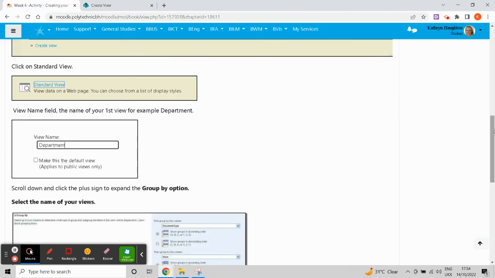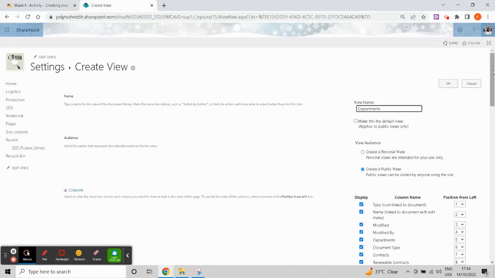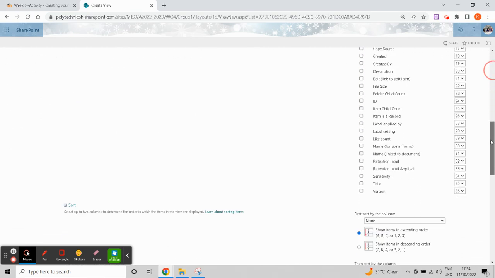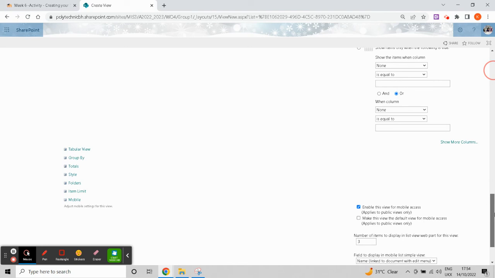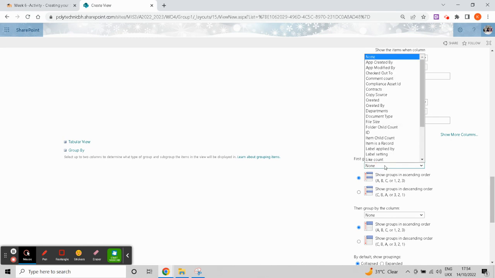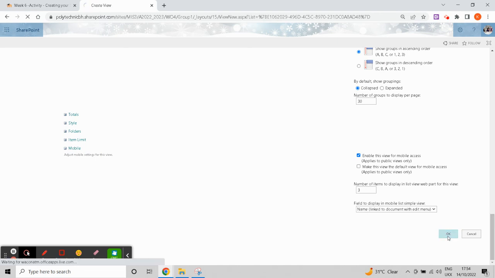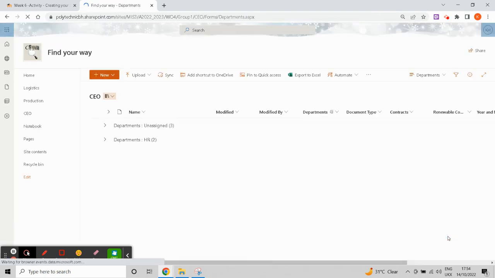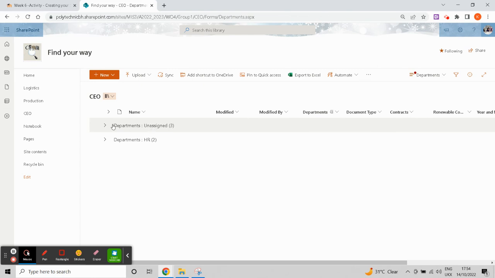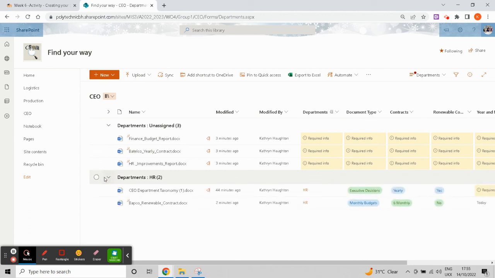Departments. So departments, and you're going to group. When you're doing your views, you want to group the information. I don't want you to sort. I don't want you to filter. I want you to group. Group by the column, which was departments. And OK. So where it says 3 unassigned, that means 3 with no information, so it can't sort the information properly. That's a demonstration of why you should use metadata.